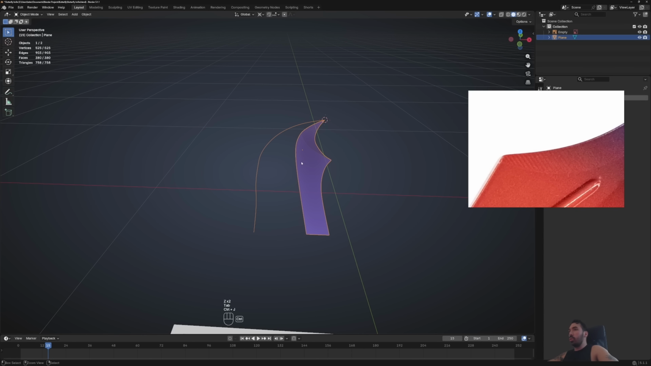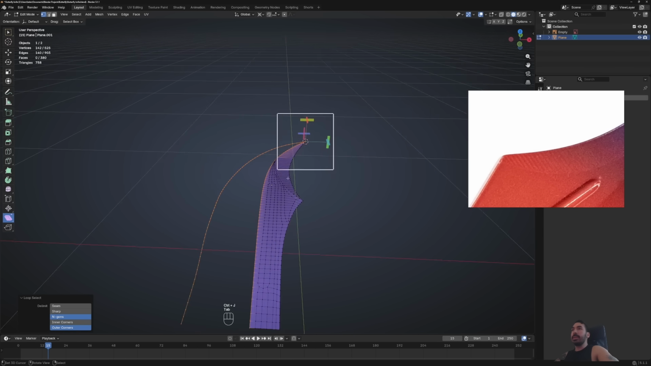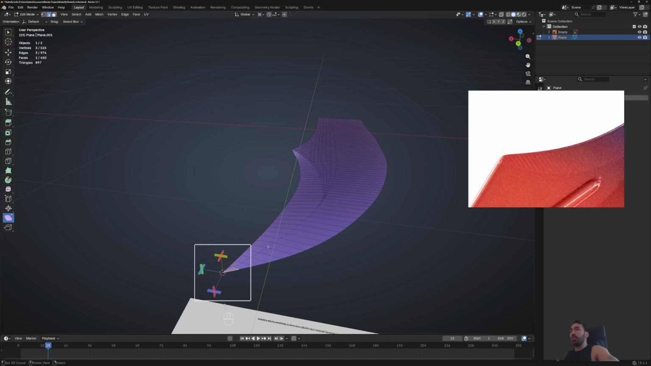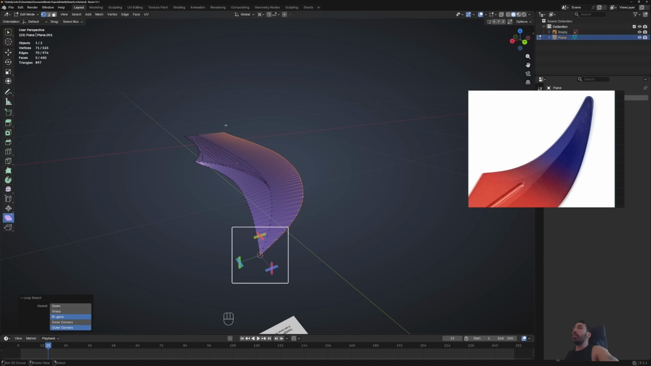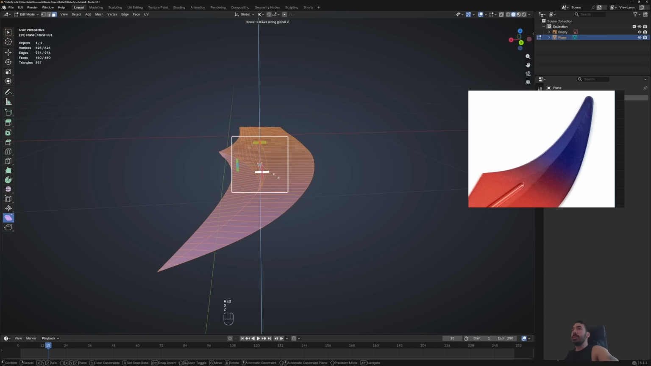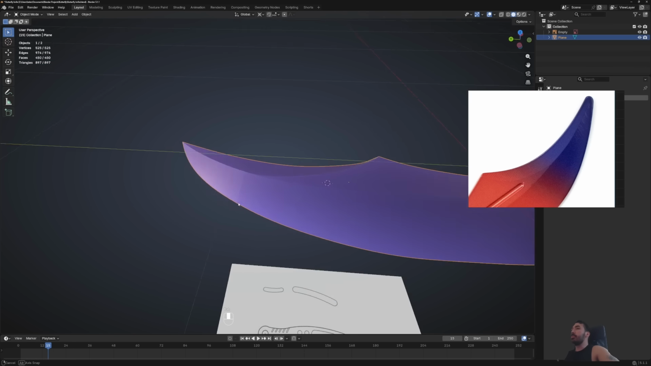Once we've done that, we join these two objects back together. We're going to take these two edge segments here, use bridge edge loops to connect them, and just add another little triangle on top. And after that we once again take all this geometry and we scale it to 0 with the 3D cursor placed at the tip of the blade. So we end up with something that looks like this. I think it's looking pretty good so far.